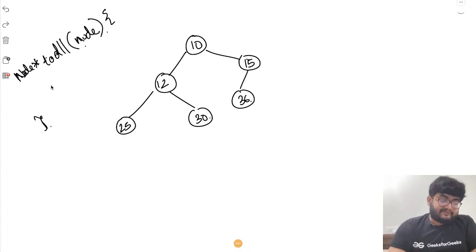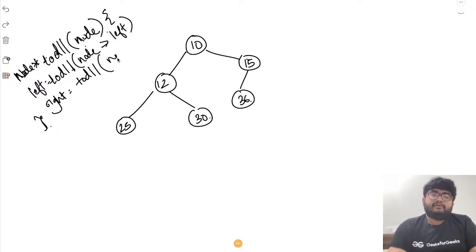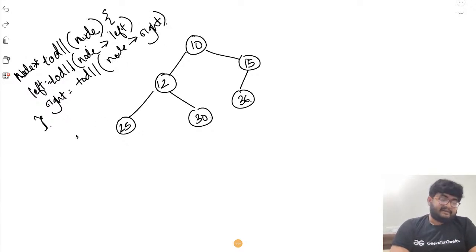Okay, so what is the first thing when we visit a node? The first thing that we should get is the left subtree. So we will first convert the left subtree into a 2DLL. So 2DLL of the node's left child, let's call it left. The right will be 2DLL of the node's right child. This is the right.